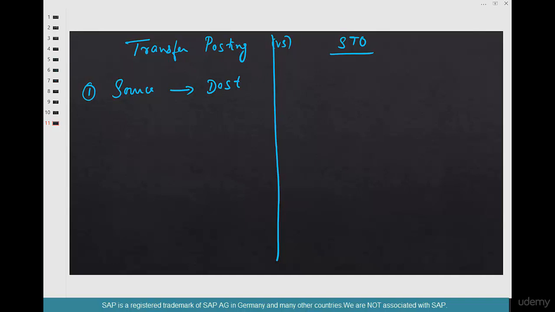If they are far away, then you have two options. Of course, the first option is to use a transfer posting, and you can also use a stock transport order. This is far away, this is nearby or far away. You can use transfer posting for either of these methods. But a stock transport order is typically used when the source and destination are far away.